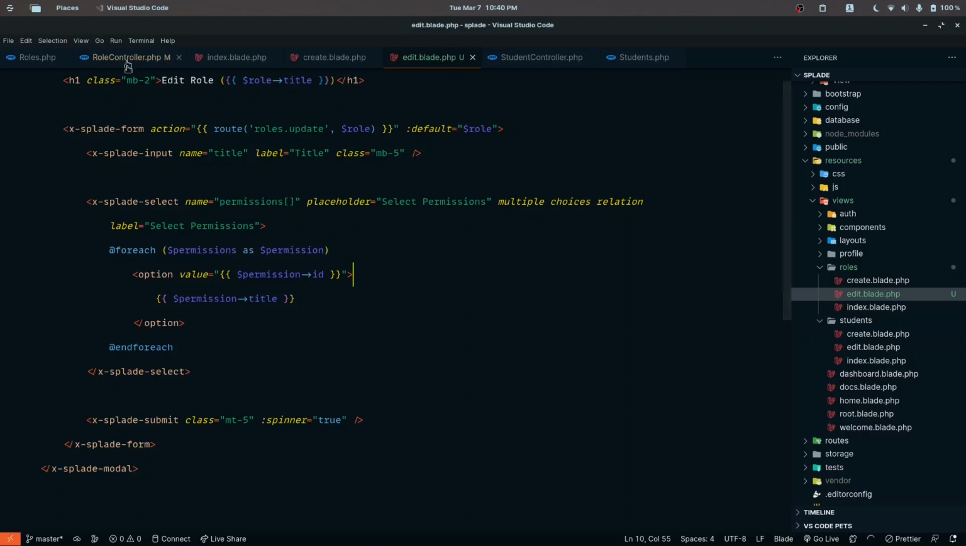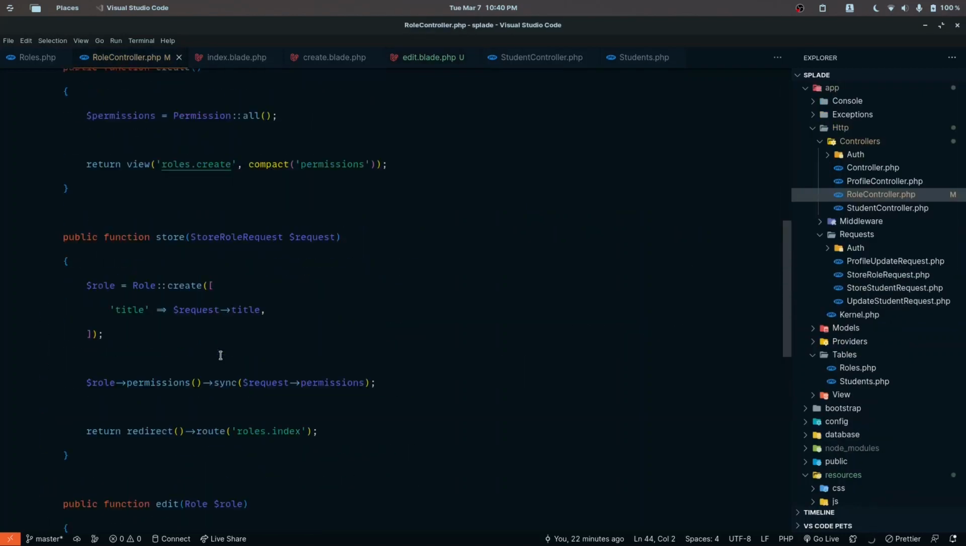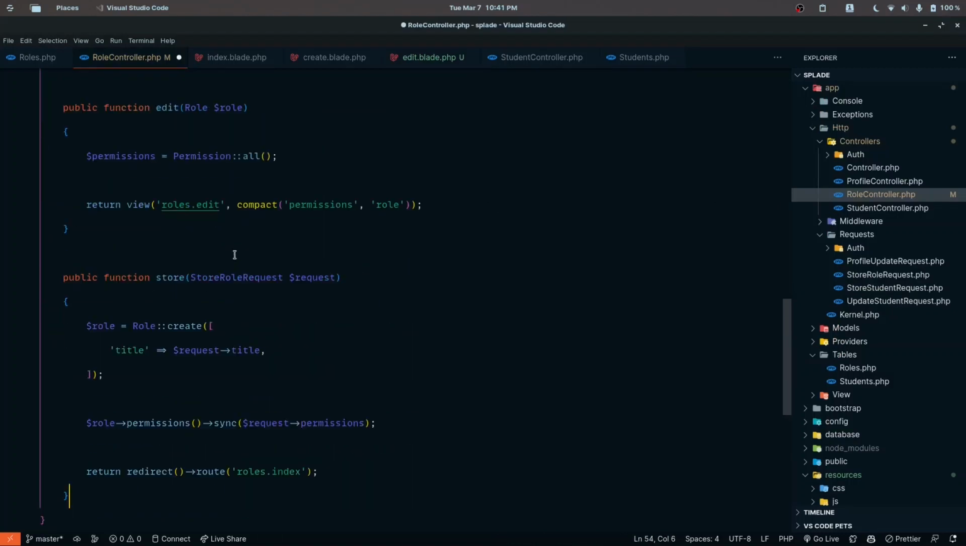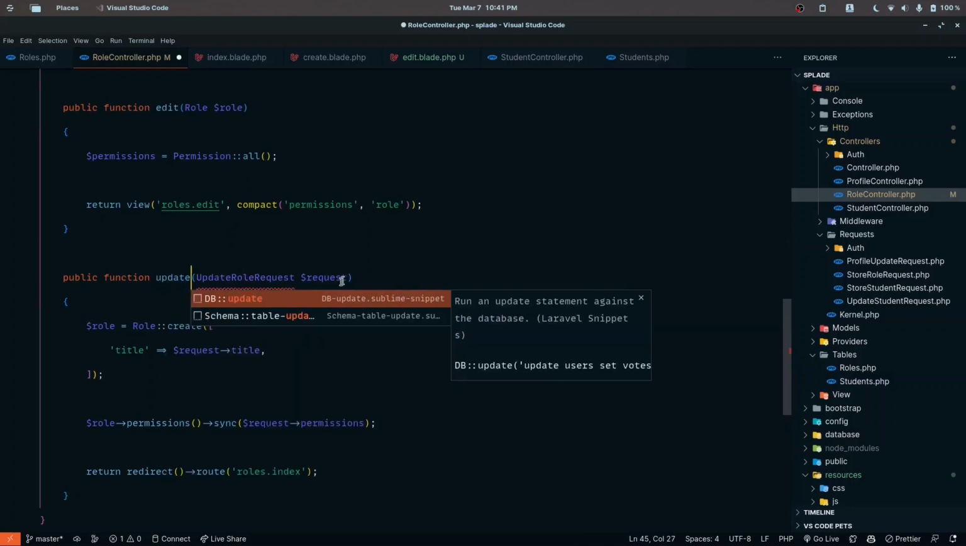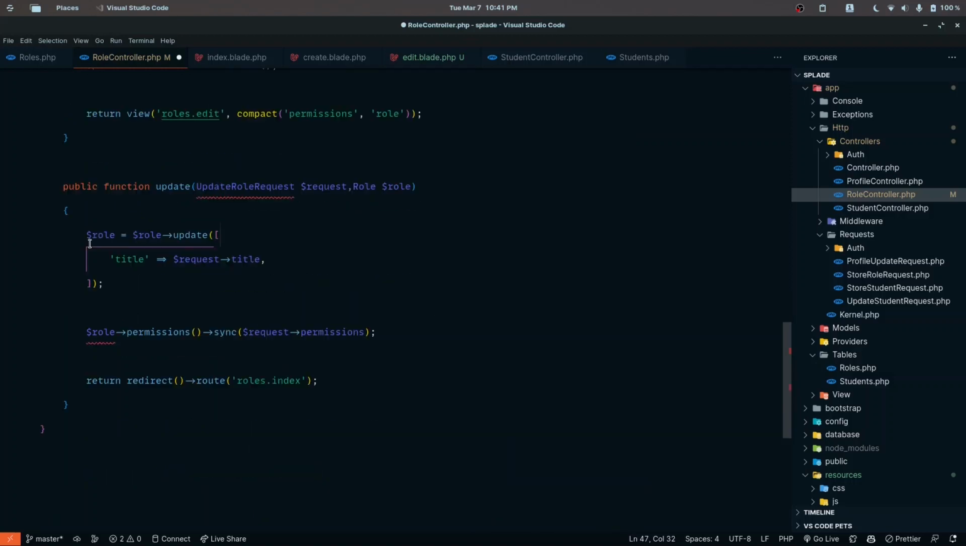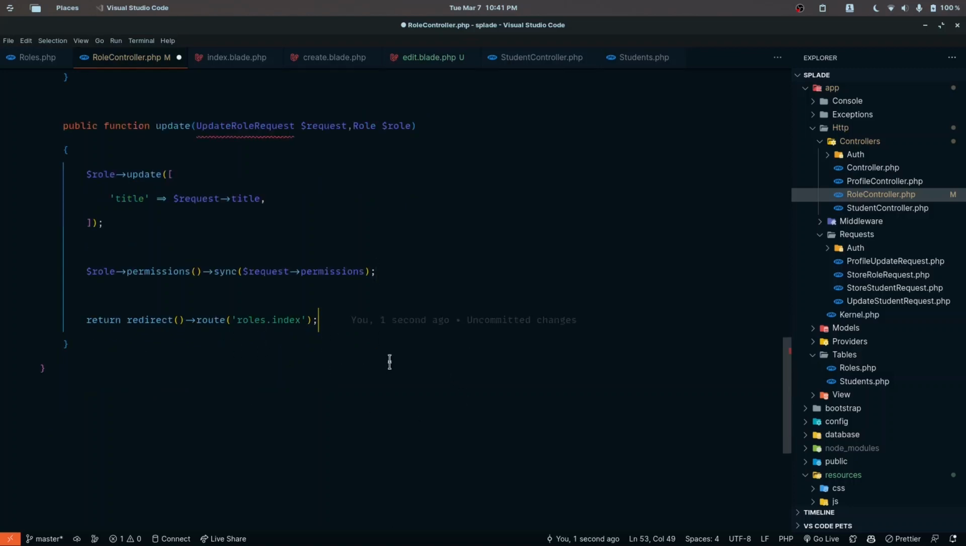So let's work on the update part now. This should be also similar to the store, so we can copy that, and instead of store, it's going to be update, and let's rename this to update. We are also going to use the route model binding in here, and instead of role create, it's going to be role update, and we don't have to assign that. And now we can also perform the sync task and redirect the user to the index page.